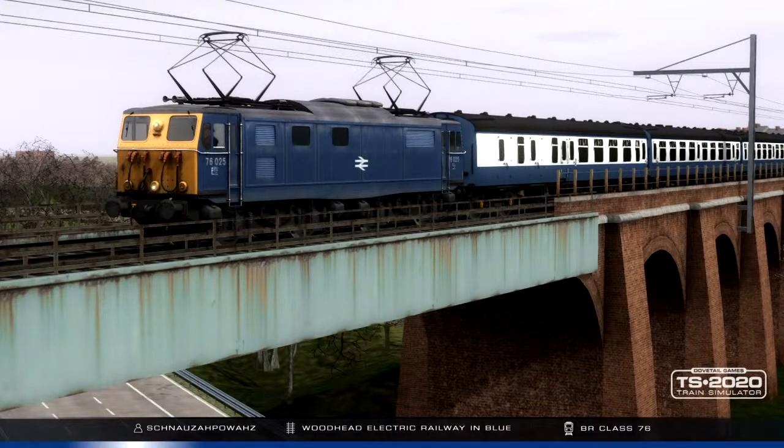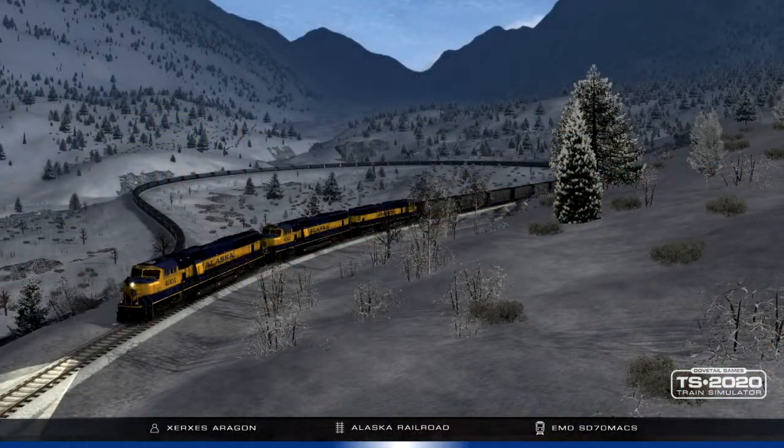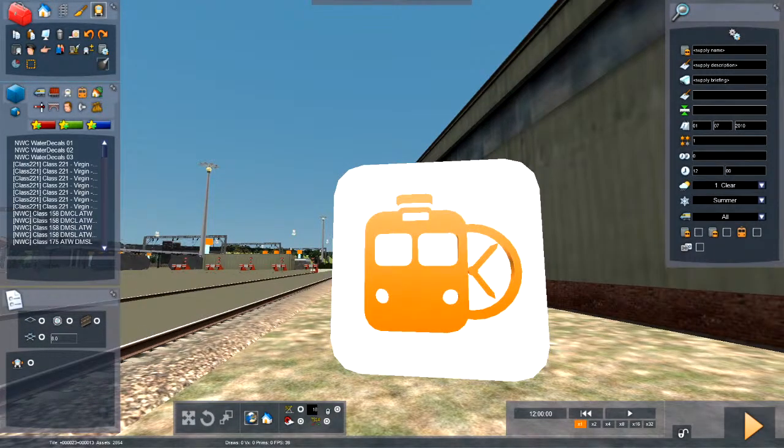So a nice picture of a 76 with some coaches, and the loading screen. So here we are, the scenario has just loaded back in.